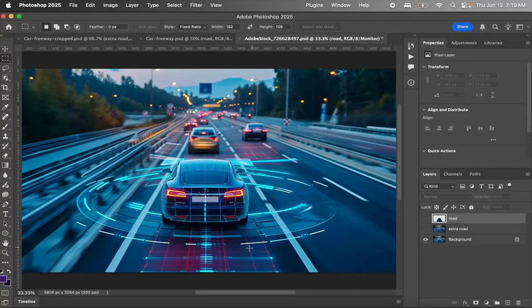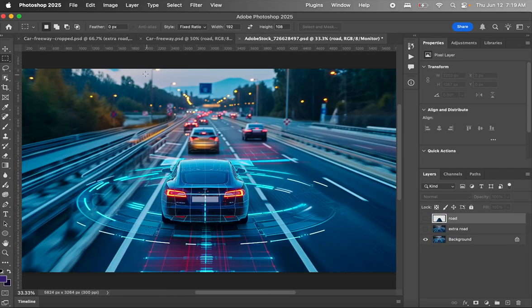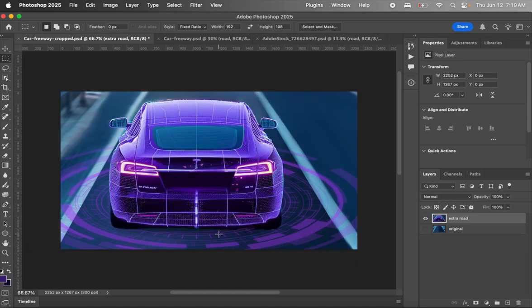So this is the image that we're starting with. What we're going to do is create this very cool purple car out of this blue car, and we're going to add these kind of digital rings around it.